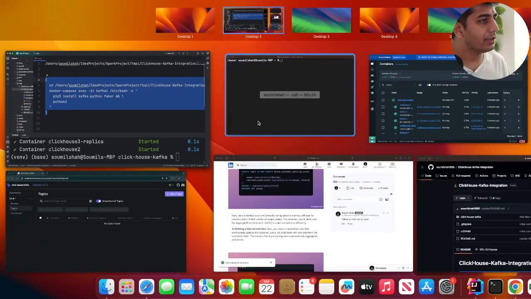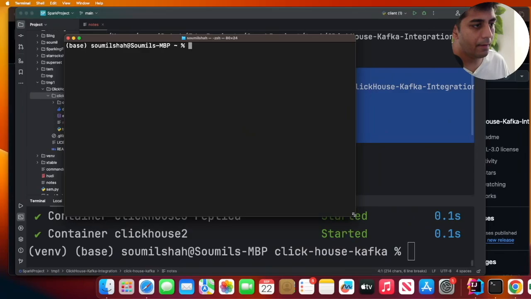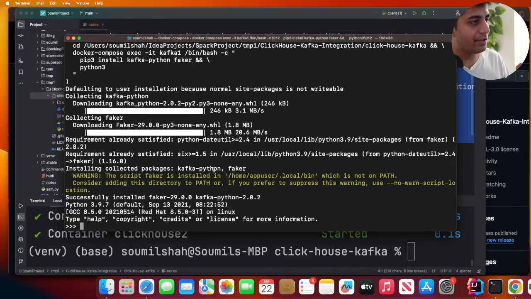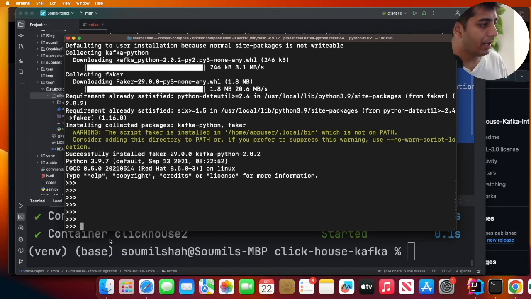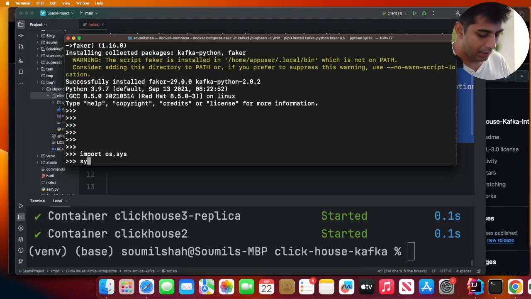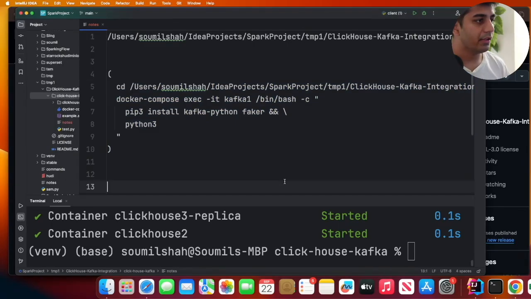I will copy this. I'll head over to my terminal and simply paste it. As you can see, it did the pip install, and now I can see the Python interpreter. It's a little hard to see, so I'll make it a little bigger. Here you can see that's my Python interpreter, right? So I can say import os, sys, and do sys.version, 3.9.7. So you have Python over here, okay?